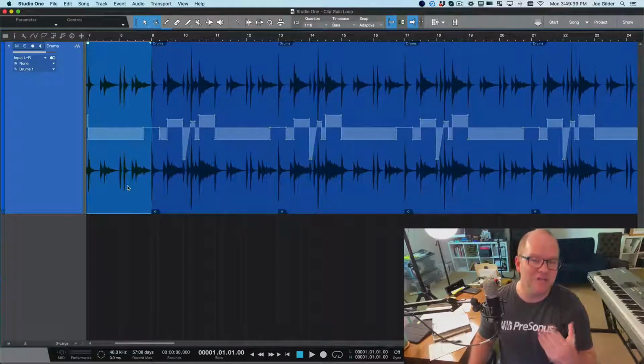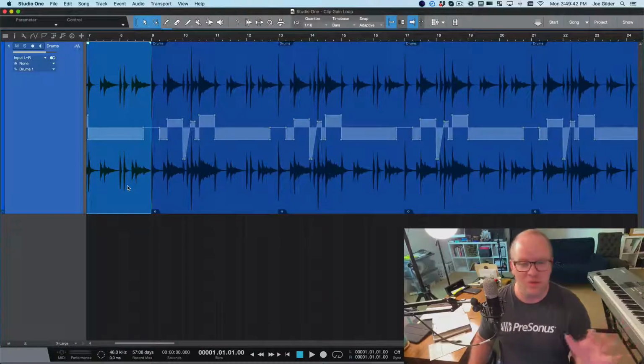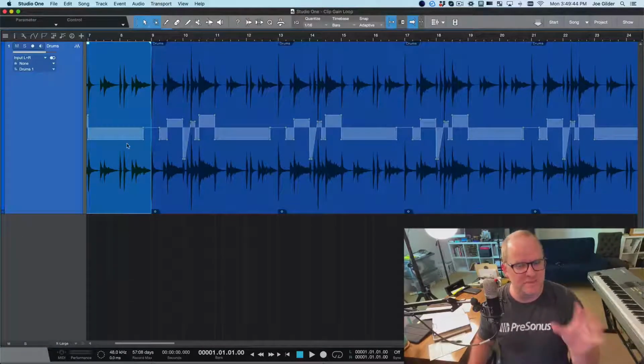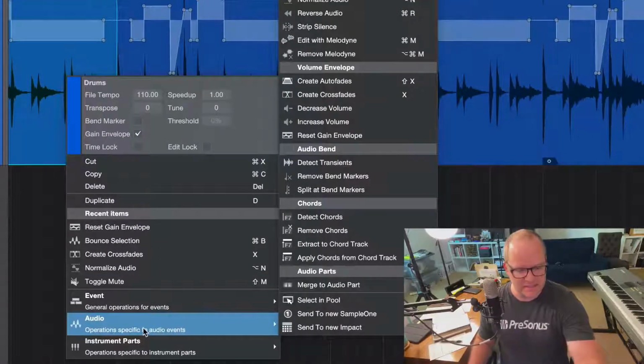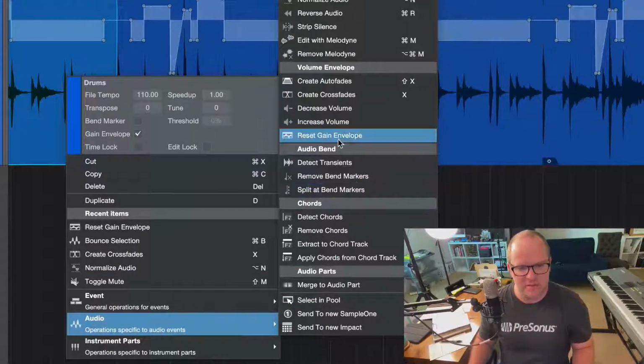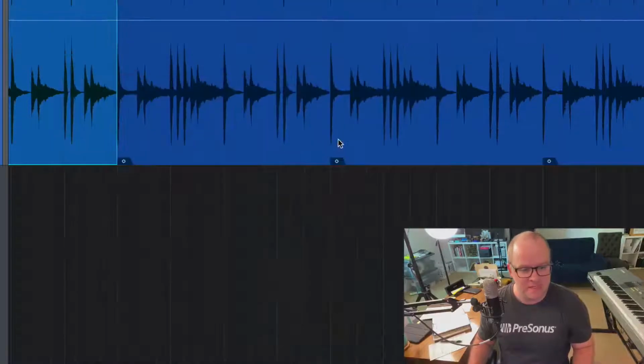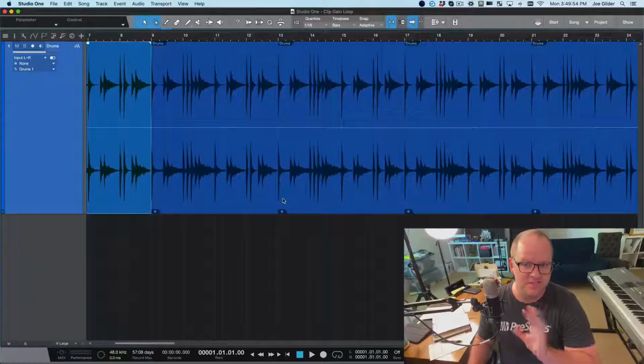Now, if you completely jack things up and you need to just undo it all, you don't have to go back and undo a bunch of times. You can actually reset the gain envelopes. Just right-click on the audio, click the audio section there, and come up to Reset Gain Envelopes. Click that, it'll go back to like it was, no harm, no foul.